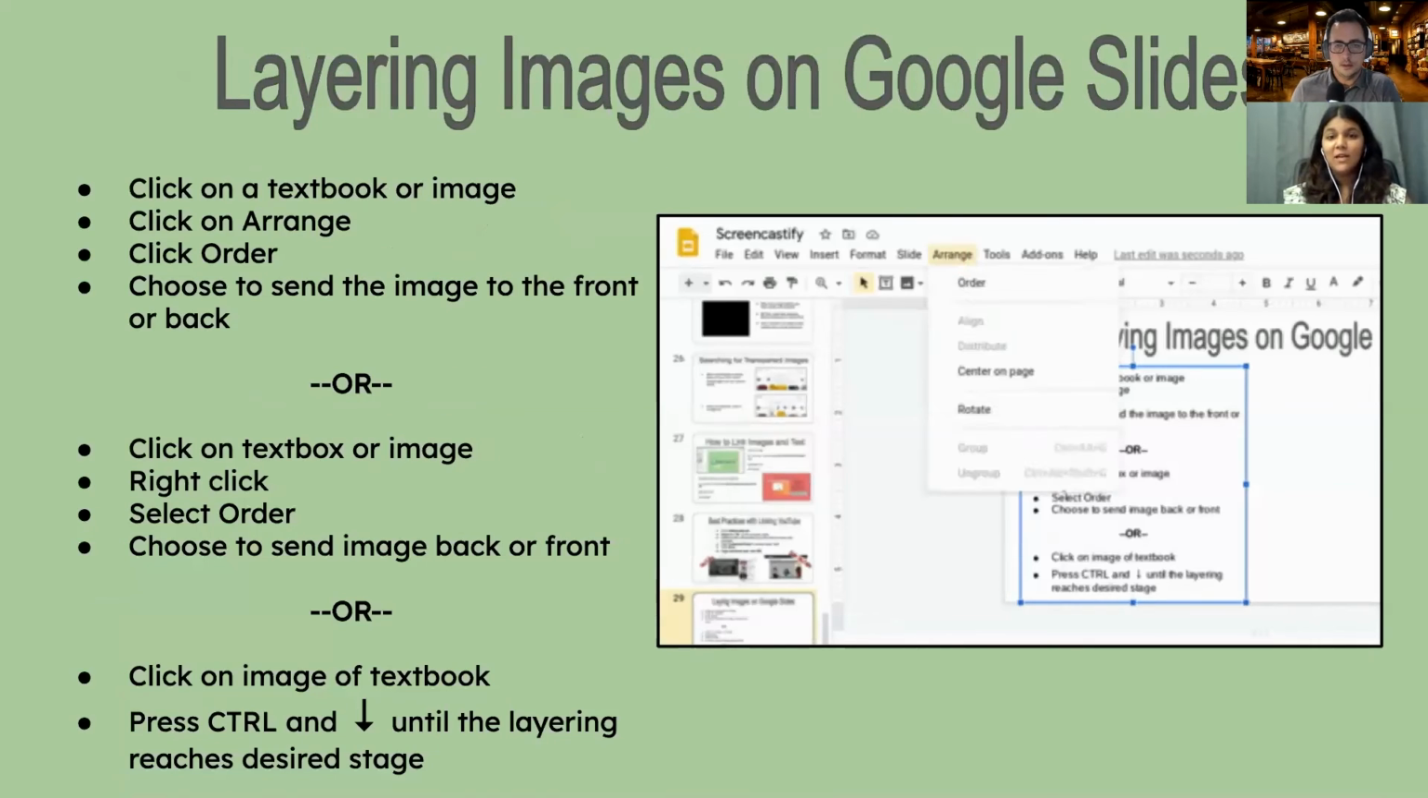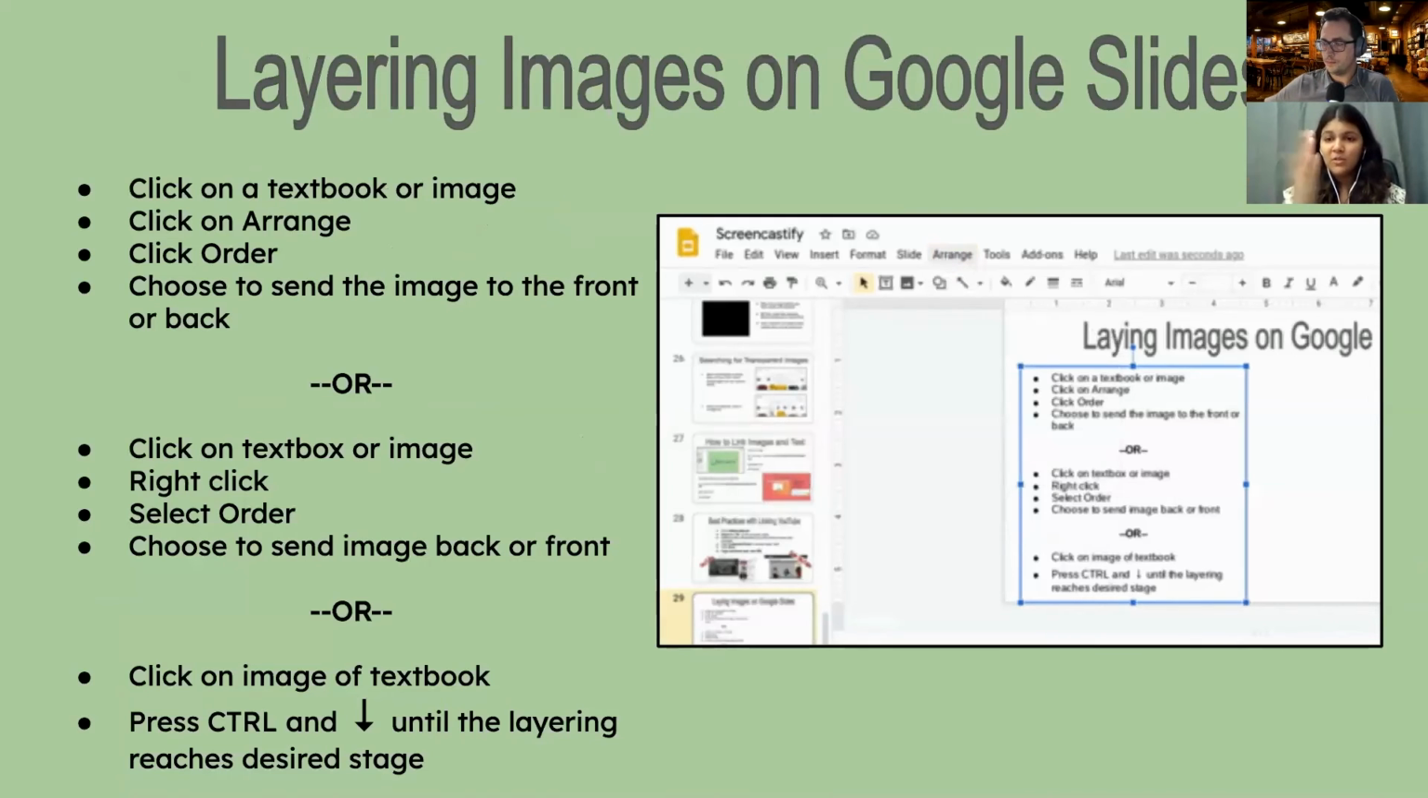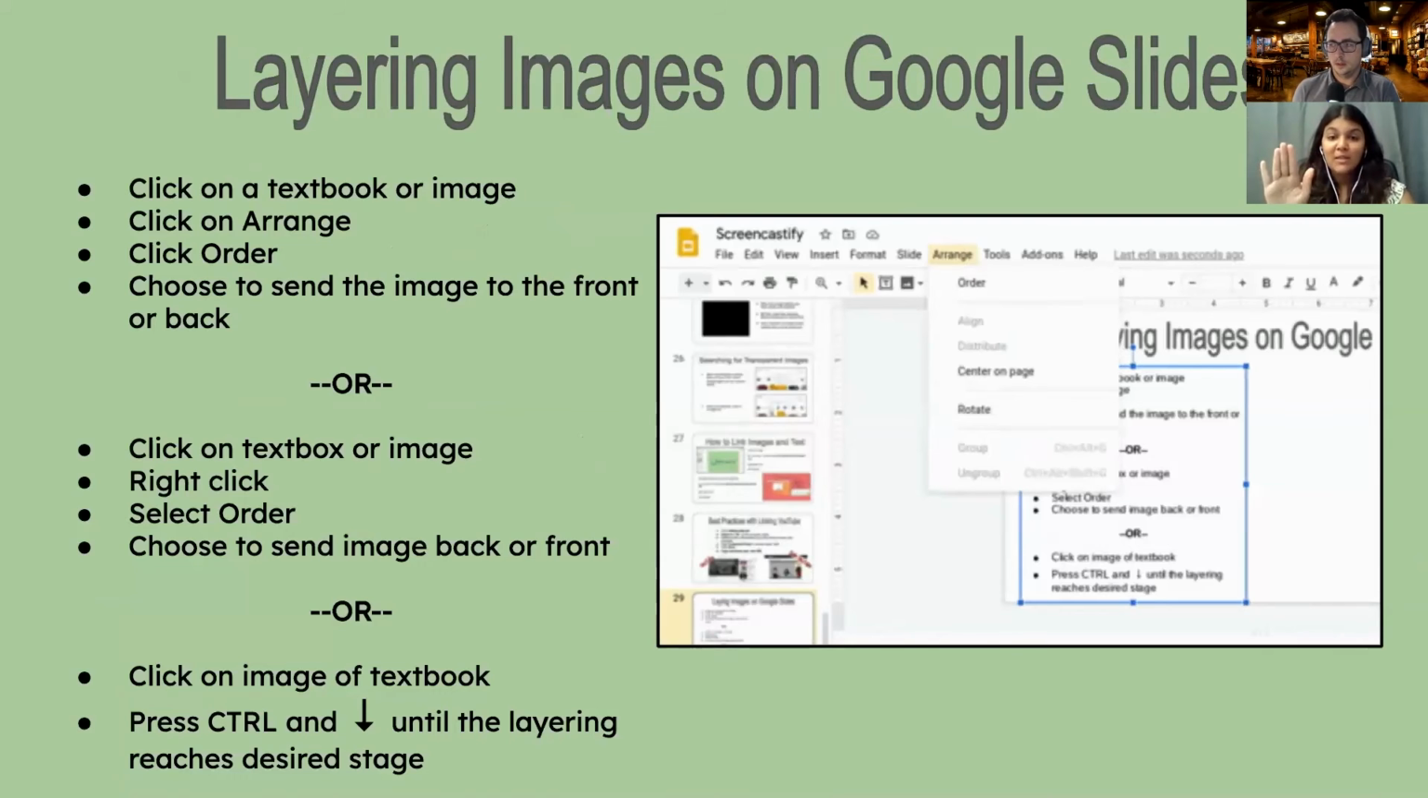So, layering images on Google Slides. When you're on Google Slides, sometimes you put your Bitmoji on there first, and then you put your couch, and for some reason your Bitmoji is behind your couch. So how do we get your Bitmoji to be in front of it? Or how do we get your carpet to be underneath your couch? Those are all different ways of layering.